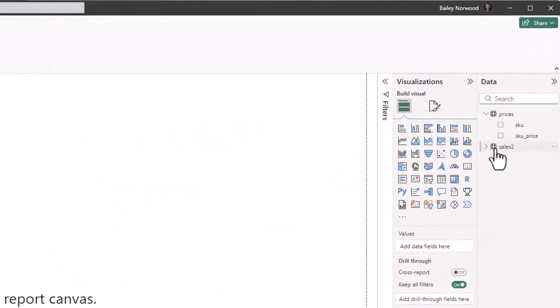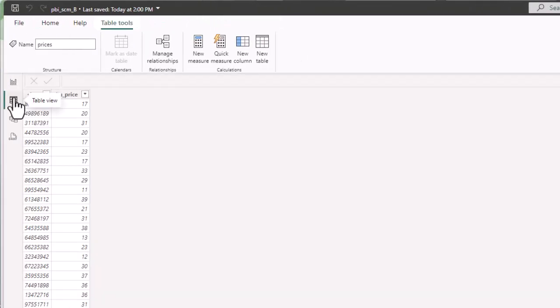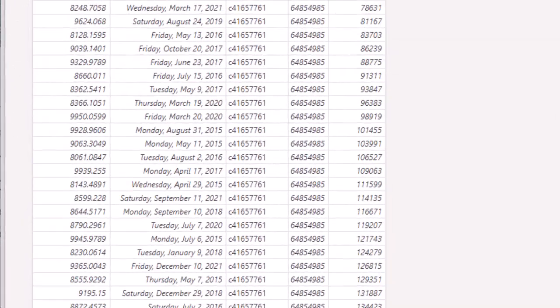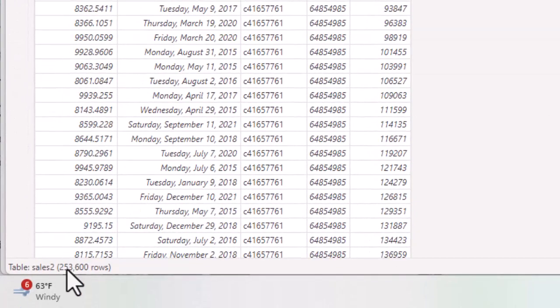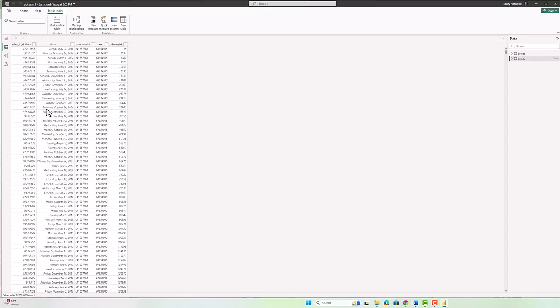I have my new table here. I come over here and look at it here if I want. And notice this has 253,000 rows. So this is a very big data set. You wouldn't want to try to work with a data set this big in Microsoft Excel, which is why we're using Power BI.